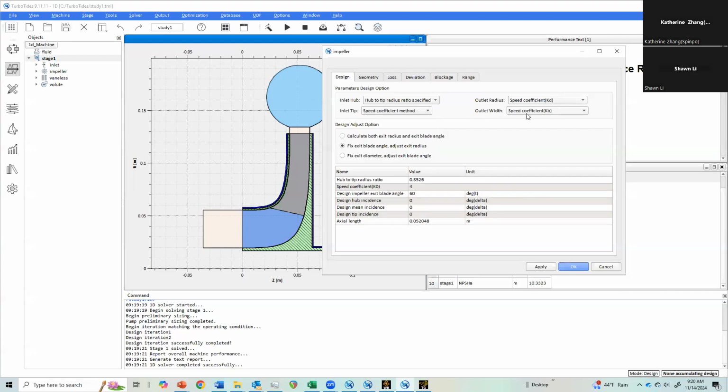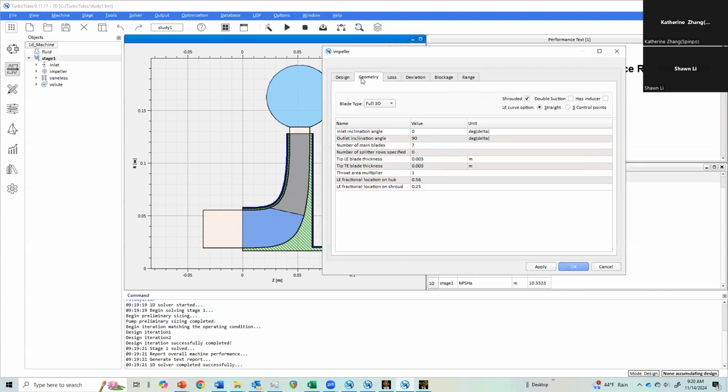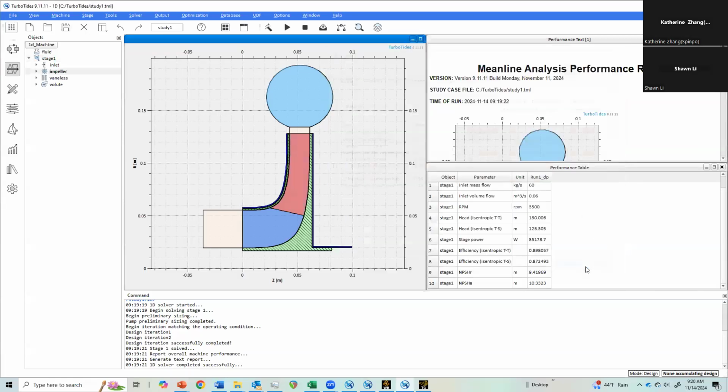But in this case, we'll just use these standard ones, although we do have the option to have the user input either the exit blade angle or the exit diameter to create their design, although we'll just use this standard option here for now. The geometry tab, we have some additional options over modifying the geometry.